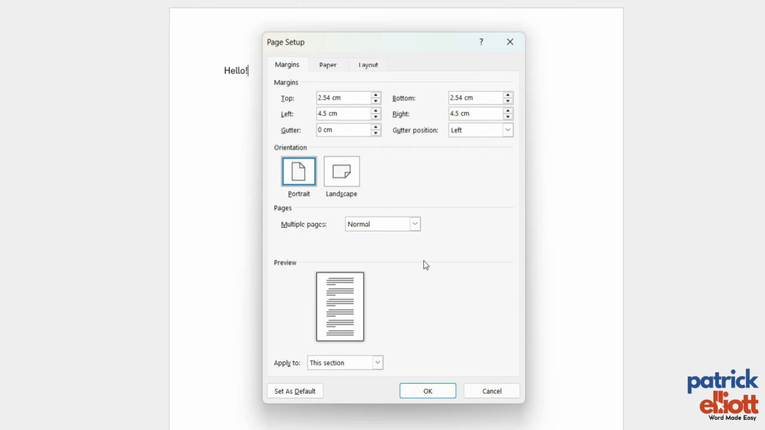Now, the next piece of information is really crucial. Down at the bottom it says Apply To. At the moment, it means this section. Now, there's a couple of things we need to think about here. Do we want this margin customization to reflect the entire document? Do we want it to reflect this section of the document or any new pages after this document?